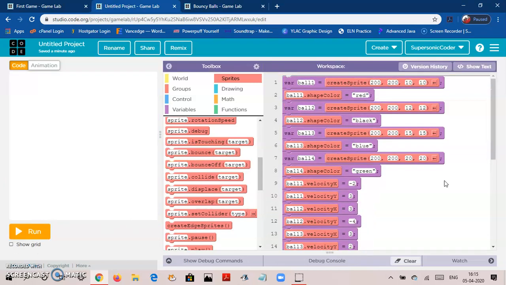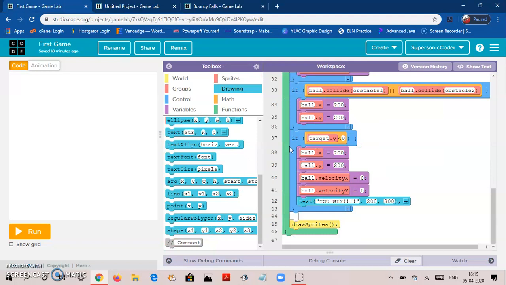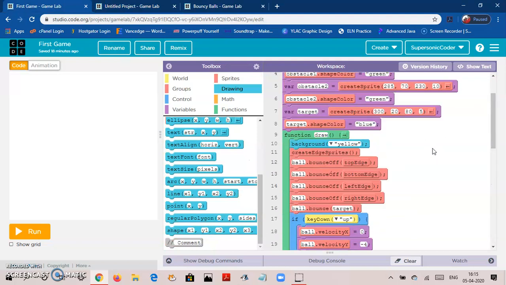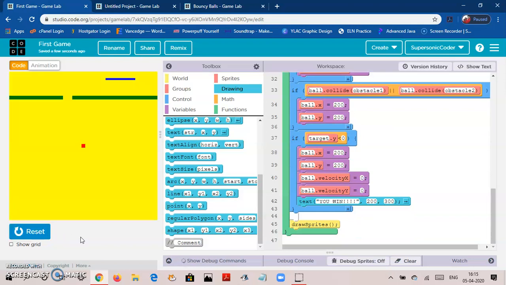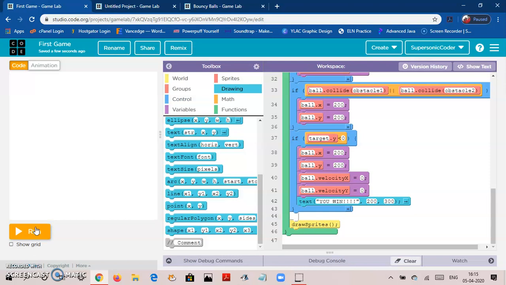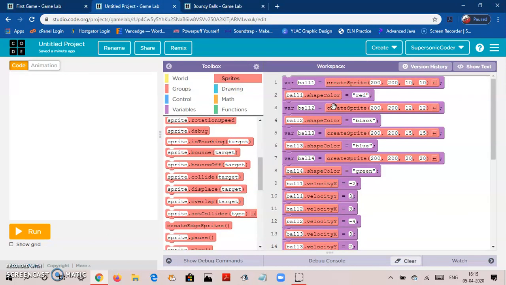So today, what did we learn? We learned that, let's go back to this tab. After creating everything, if you run it and if you push it off, the ball stops moving and there is a text. You have to reset it so that you can play it again. Next, you can create sprites.